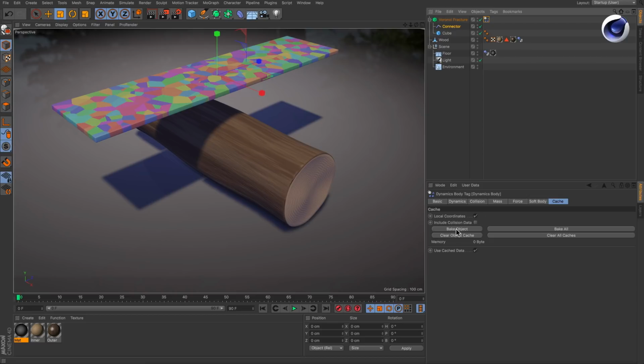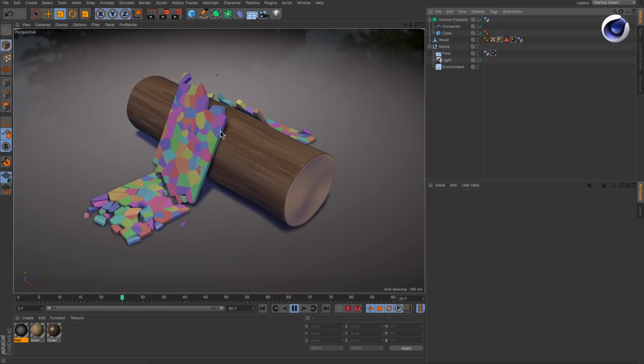Cache the simulation again, and once the caching is finished and you hit play, you can see that there is no jiggling anymore.